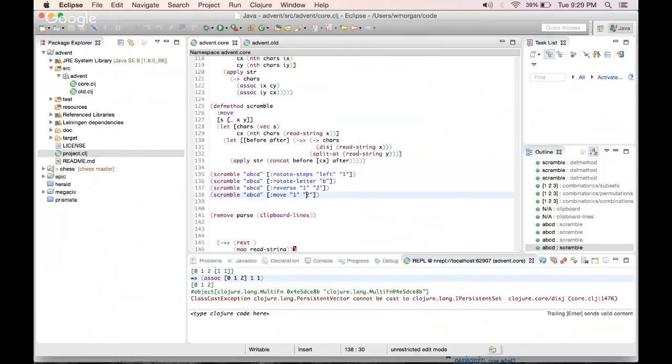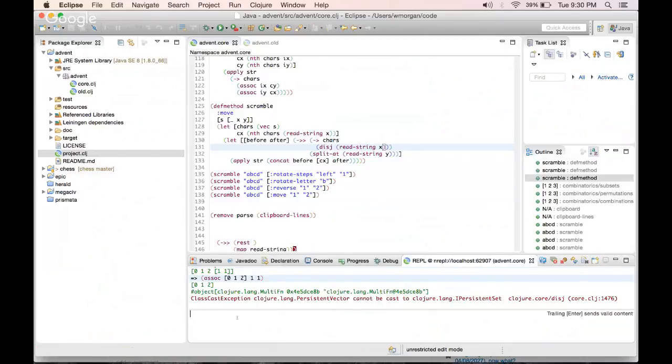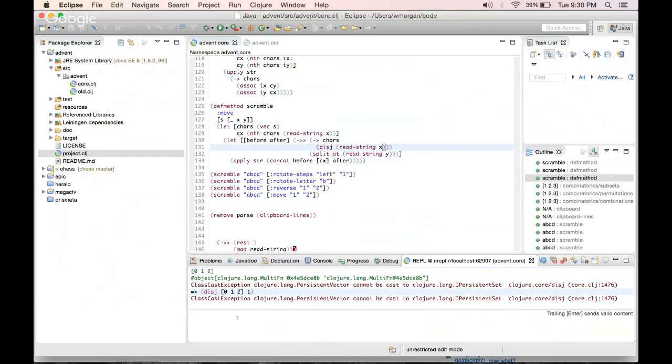Persistent vector can't be cast to a persistent set. Is that because of this? Is it possible to disj? No, apparently not. All right. So I guess that, yeah, this still isn't quite right.